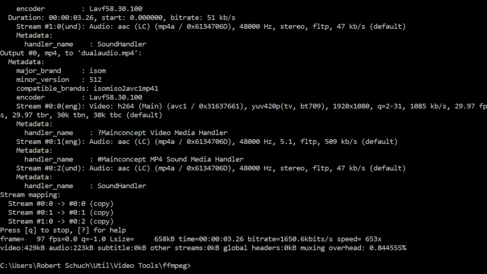So stream 0:0 has the video in it. Stream 0:1 has the surround sound audio in it, and then stream 0:2 is the stereo version of the audio. So we now have one video file with two separate audio streams in it, one with 5.1 surround sound and the second one with stereo sound. And if we try to play it, it sounds like this.